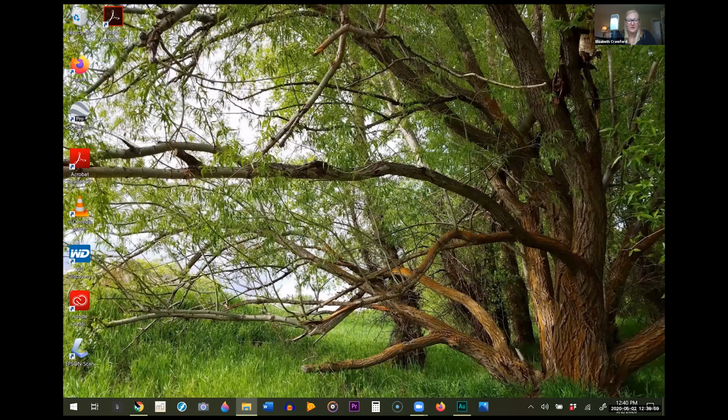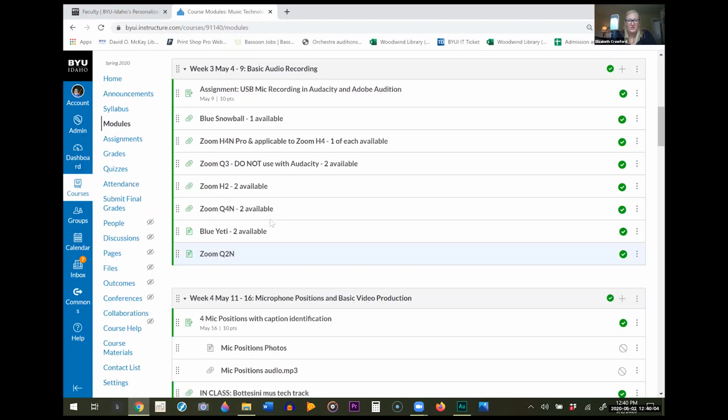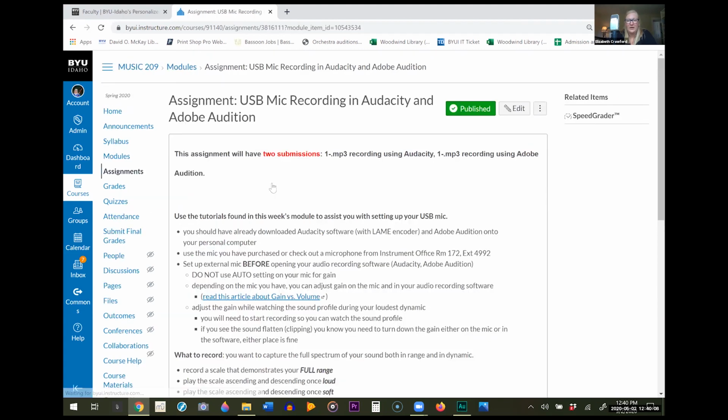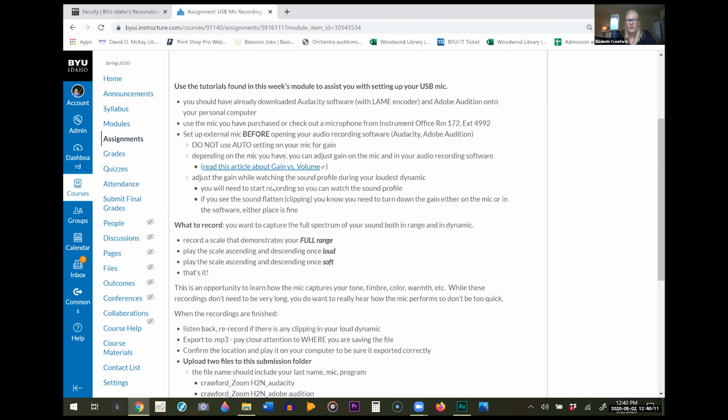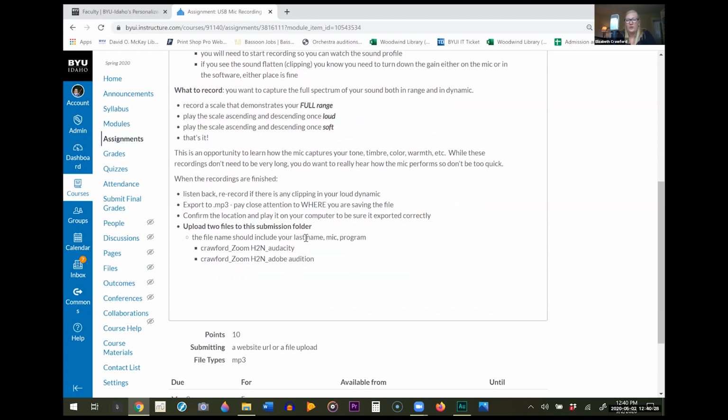Let's go back and take a look at this assignment to make sure we didn't miss anything. You're going to be making 2 submissions to this submission folder. And so you're making a recording with Audacity and a recording with Adobe Audition. What are you recording? A full range scale, ascending and descending, 1 time loud and 1 time soft. You're going to export both of those files into an MP3 format, and it's those MP3s that you're going to upload.